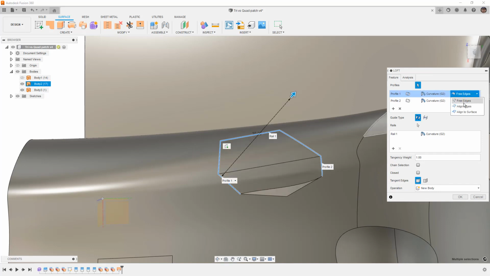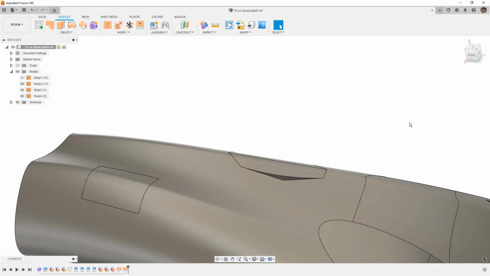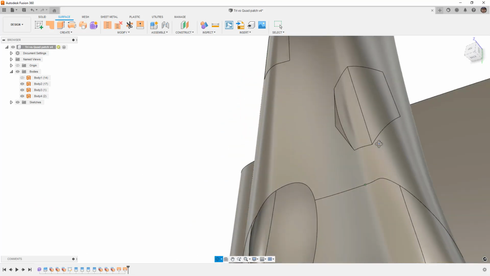we're going to make sure that we're using aligned edges. Now, I did do a previous video where I talked about the differences between aligned edges and aligned to surface. In this case, it's not going to make a difference. So aligned edges or aligned to surface will give us the same result. But now let's go ahead and say OK. And you can see here we were able to carry that shape across, at least that's how it appears.